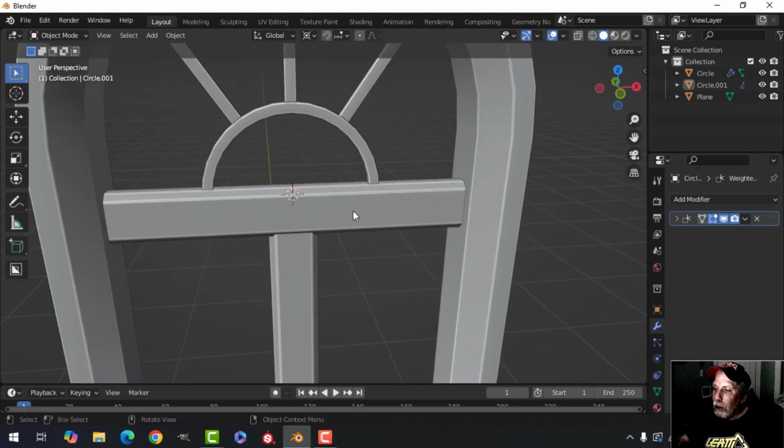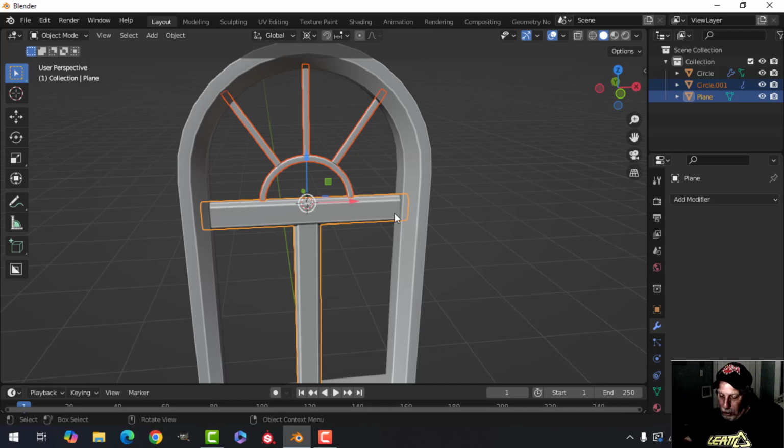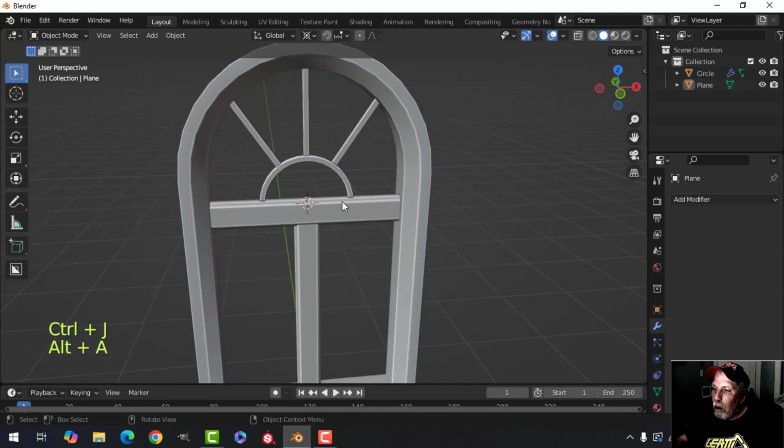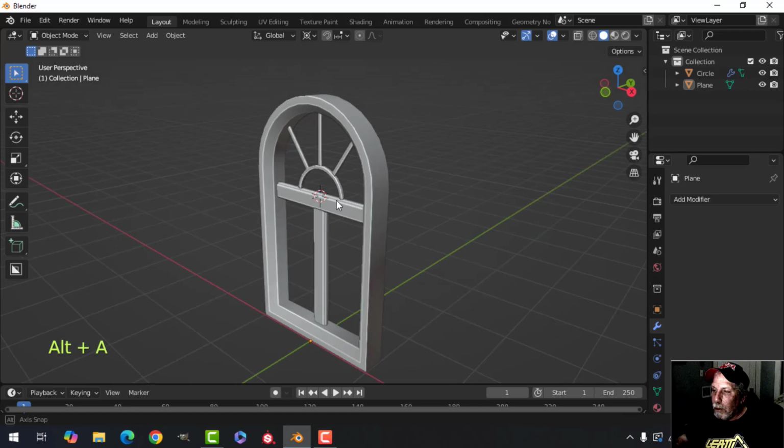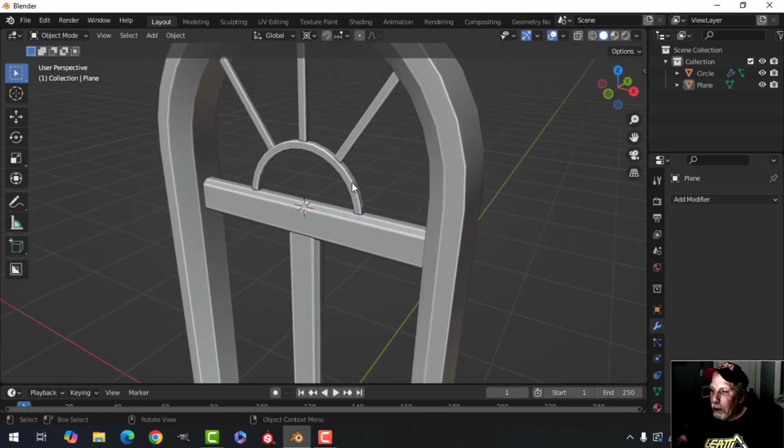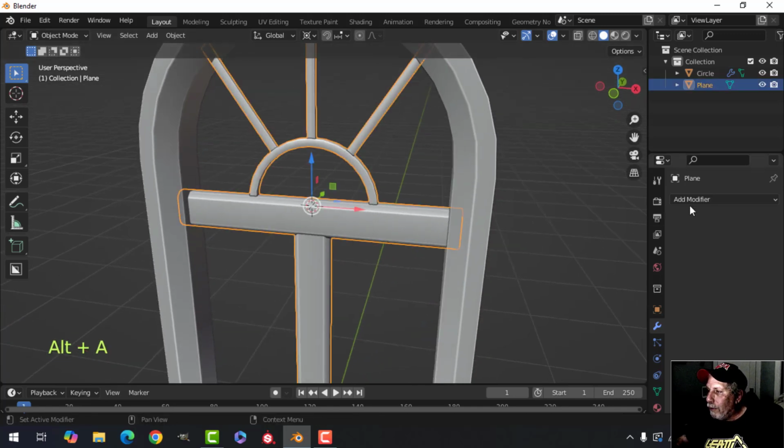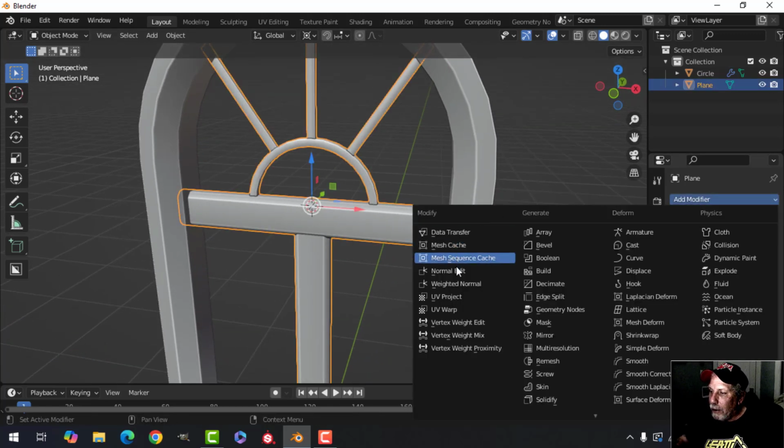We could actually join them to this as well. I could take this, click on this, Control J. And this will all be like wood stuff. Well, the whole thing will be wood. And we can look at shade smooth. And if we want a bit more definition, we can try adding this modifier again.